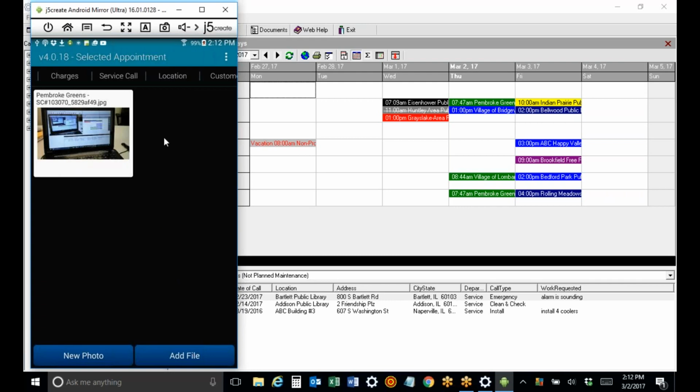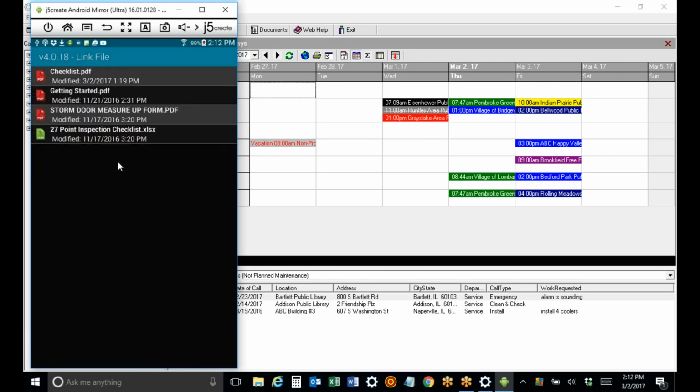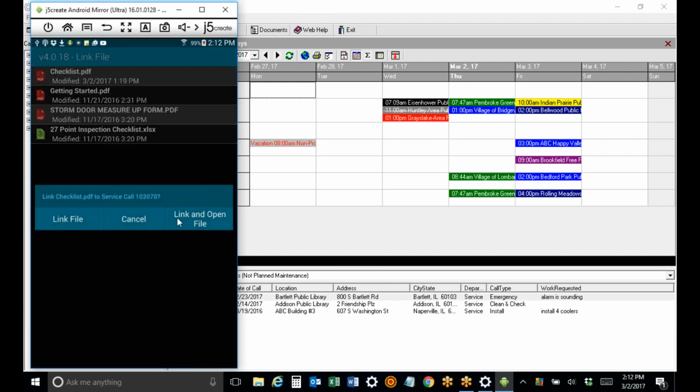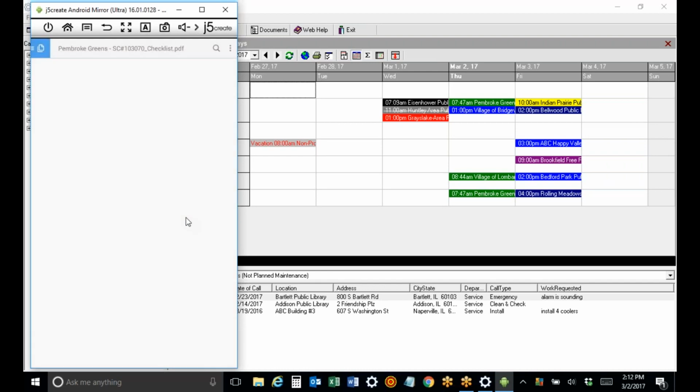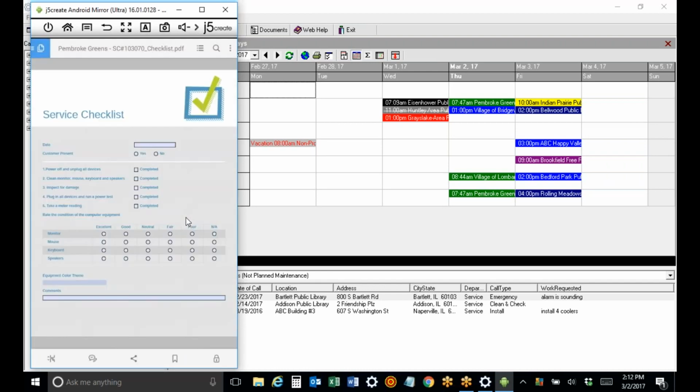Now the next feature I'm going to show you is only currently available on Android due to security limitations. We haven't been able to add it on Apple yet. So here I'm going to click Add a File, and I can have a library of forms that I want to fill out in the field. They could be Excel forms or PDF forms or something else. But in this case, I'm going to use a PDF form. Now this is just a very simple checklist, and this happens to be an Adobe Acrobat checklist.